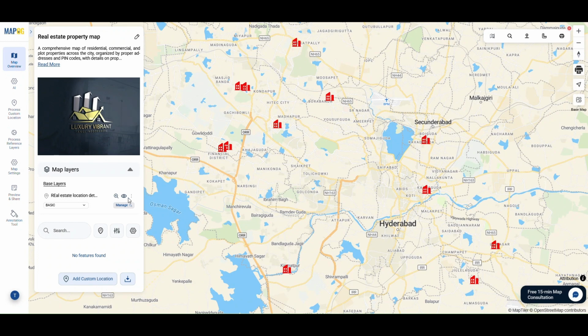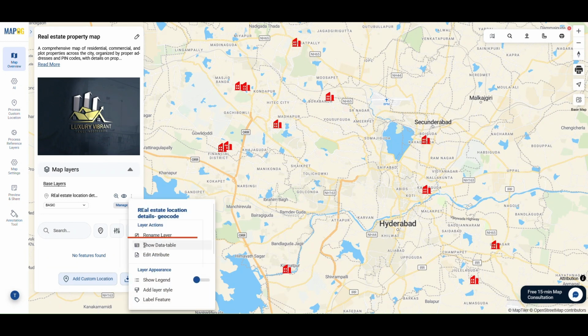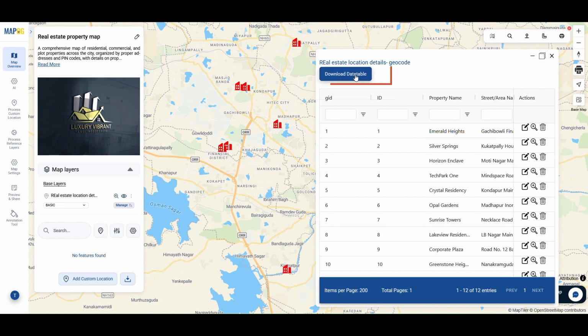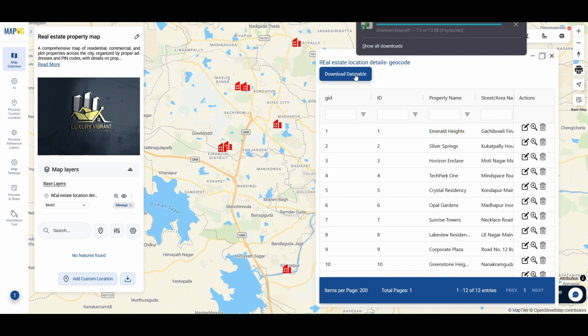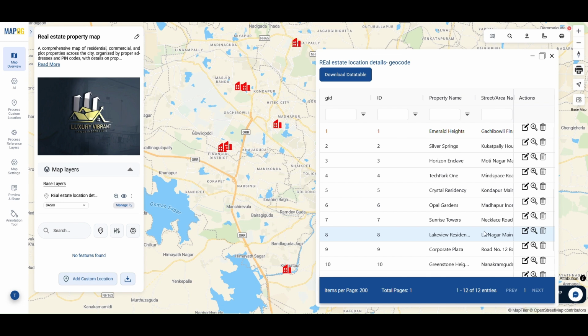If you'd like a backup, go to Map Layers, click on Show Data Table, and hit Download Data Table. That gives you a CSV copy of all your map data, so you always have a clean, reliable record.